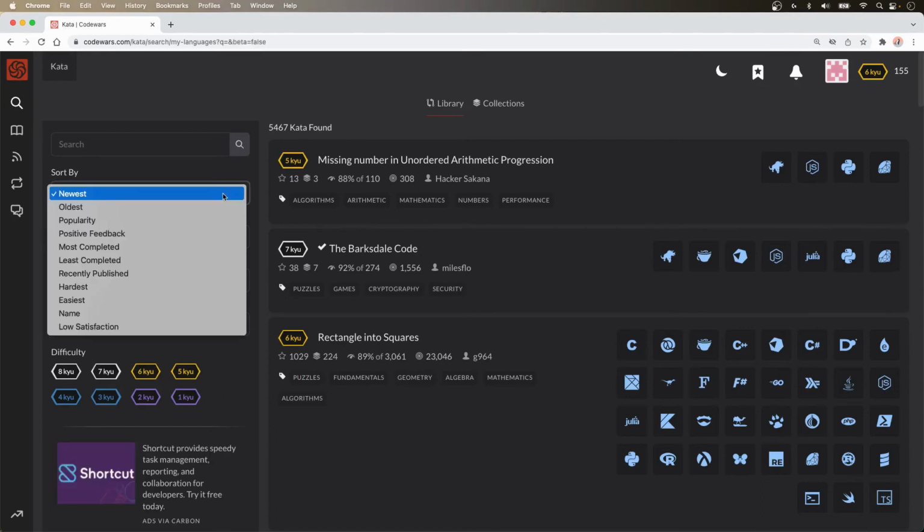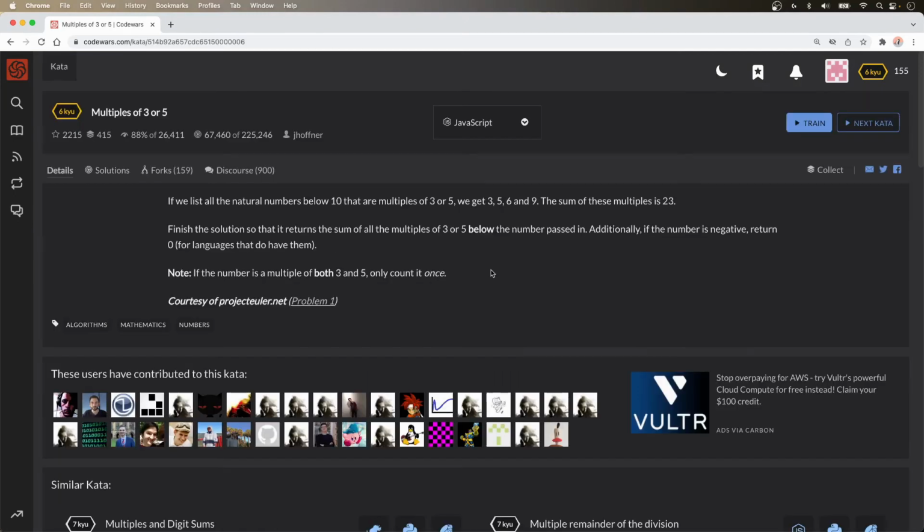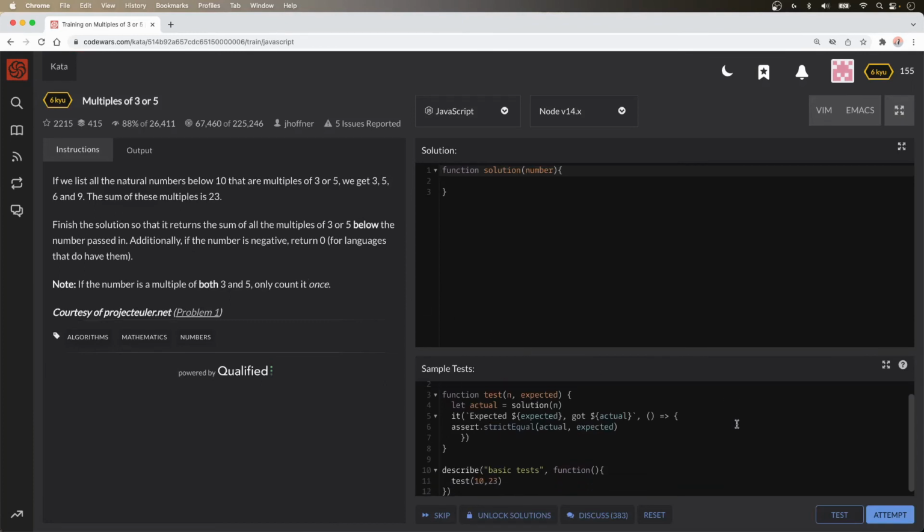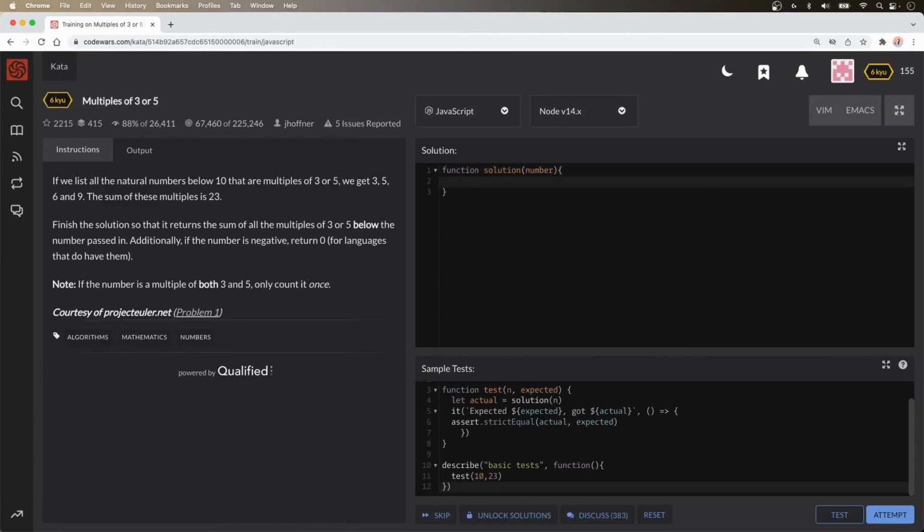You can maybe go and try and find a slightly harder one for us to have a go at. So this is asking us to sum up all the numbers that are multiples of 3 and 5 below a certain number. Again, we'll go up to train, take a look at our instructions and then some of our sample tests. So you can probably solve this in a similar way to the previous one.